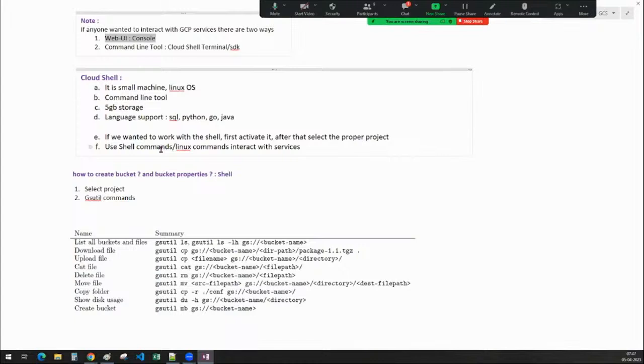You should understand that the Cloud Shell is a very small machine. When I say a very small machine, it does have a Linux operating system, and it has only 5 GB persistent disk storage, and it has language support for SQL, Python, Go, Java. Whenever you want to interact with any service from the Cloud Shell, you provide a proper command from the Cloud Shell to interact with that particular service.